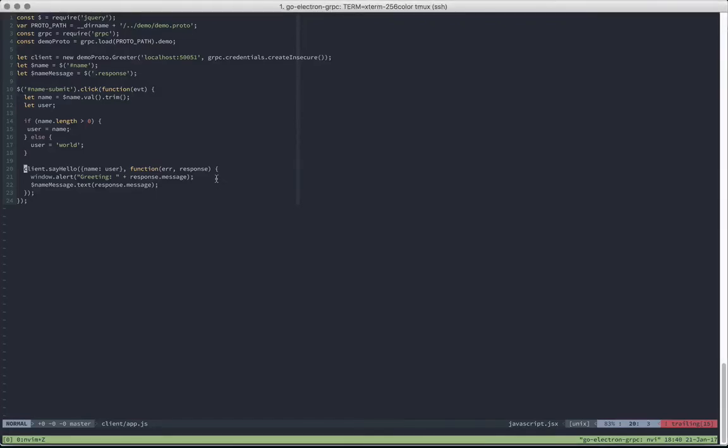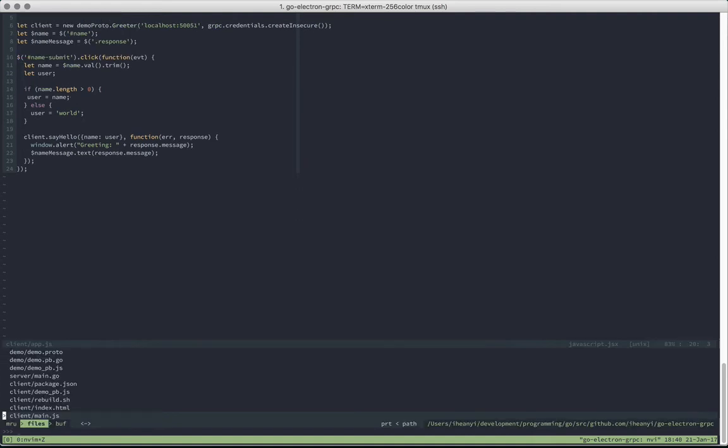All right, so I'm gonna give you a little walkthrough of my implementation of gRPC with the server written in Go and Electron, which is a node.js package for building desktop applications. So let's start off by first walking through the code a little bit.